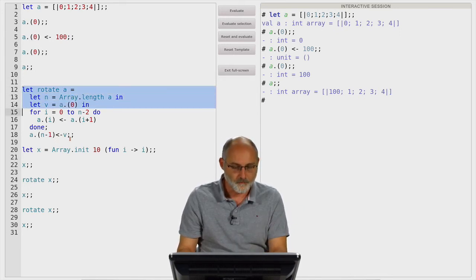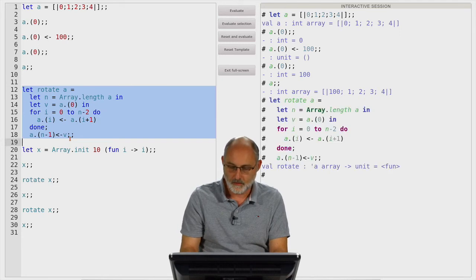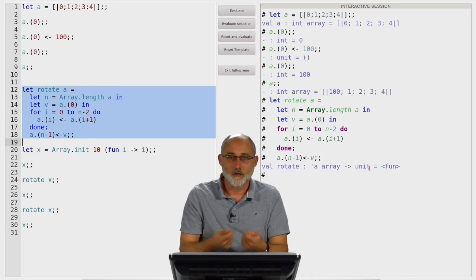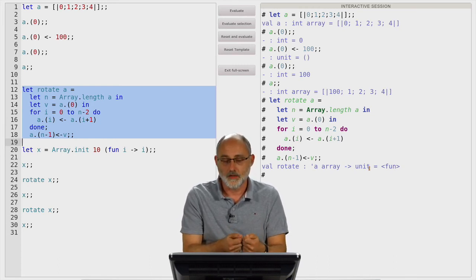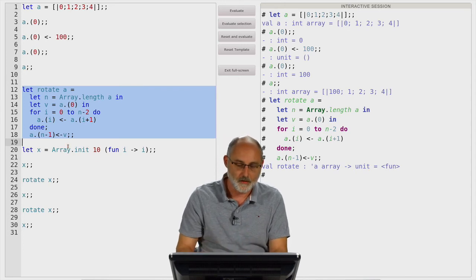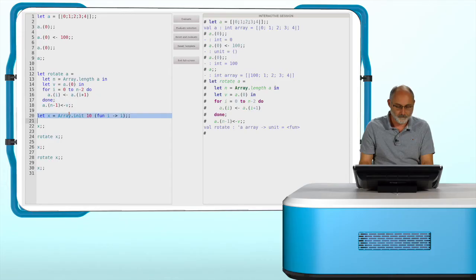Okay. So this is something we can pass to the compiler that is very happy. We have defined a new function called rotate that takes an array which is a polymorphic array, no matter what the elements are, and returns a unit type because, of course, there is no actual result there. The only thing we have done is modify in place the content of the array, which was passed as an argument. Let's try it out.